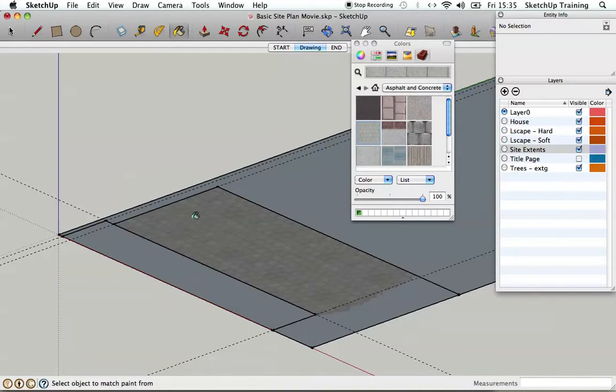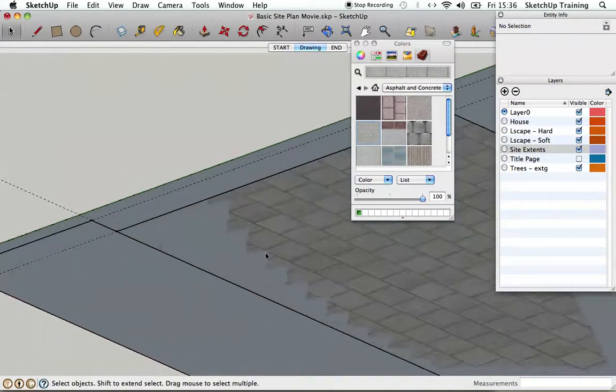In a CAD package we would have the ability to stack these in a certain order, and this wouldn't be a problem. Within SketchUp it's only an issue here. We can work around it. What we'll do is, if we really had to, we could lift this. In fact, I'll show you. We could lift the patio up slightly so I can select it.